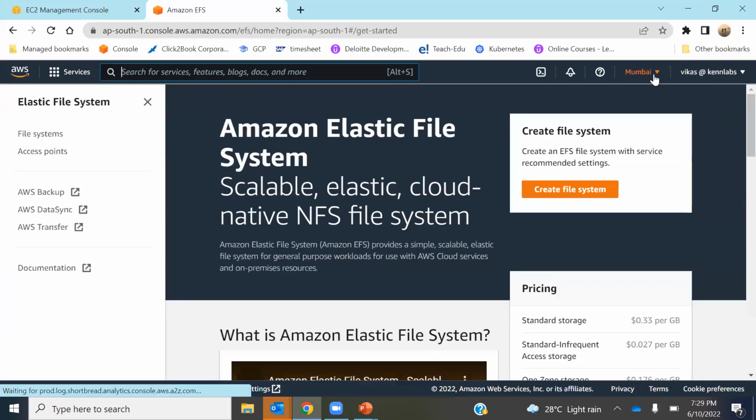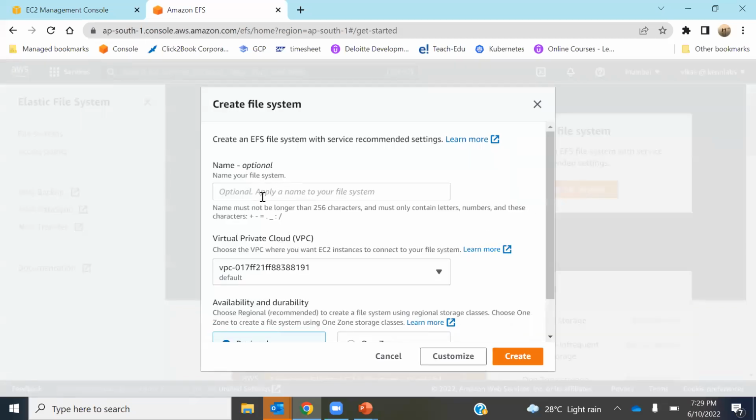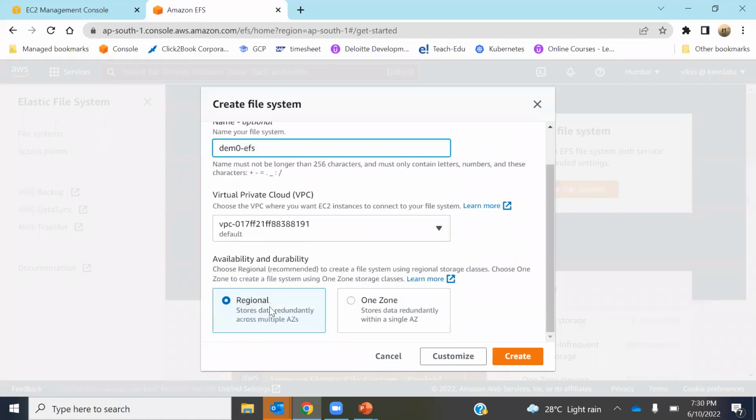See here, if you create an EFS, it will only be there in Mumbai. So come and see here. Whatever name you give, let me say I give demo EFS, and if you create it now, see here, it is regional. Or even if you create it as one zone, it cannot go across the region.